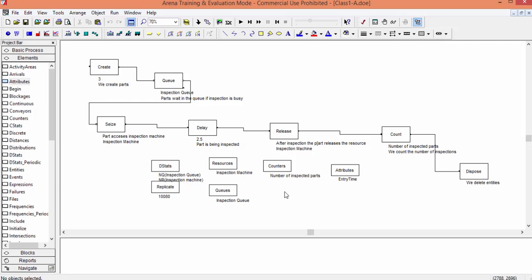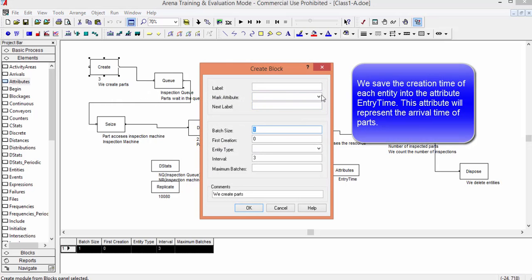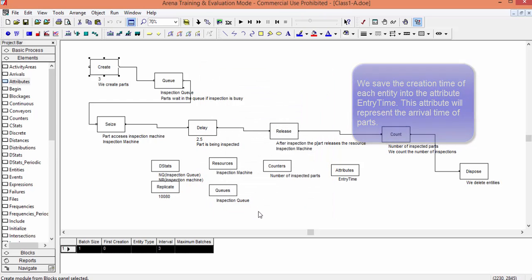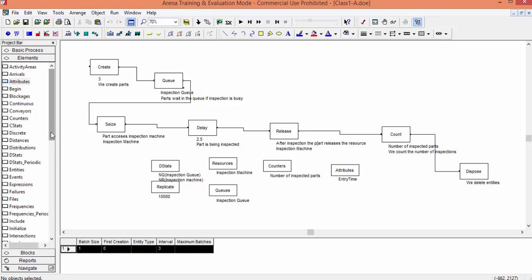Now, we have to save the entry time value in the model logic. We can do this at the create block, or at the queue block. It is the same because there is no time lag between the two events. Open the create block, and search in mark attribute the entry time. Select it, and confirm. The other attributes that you see here are the ones the software saves automatically.